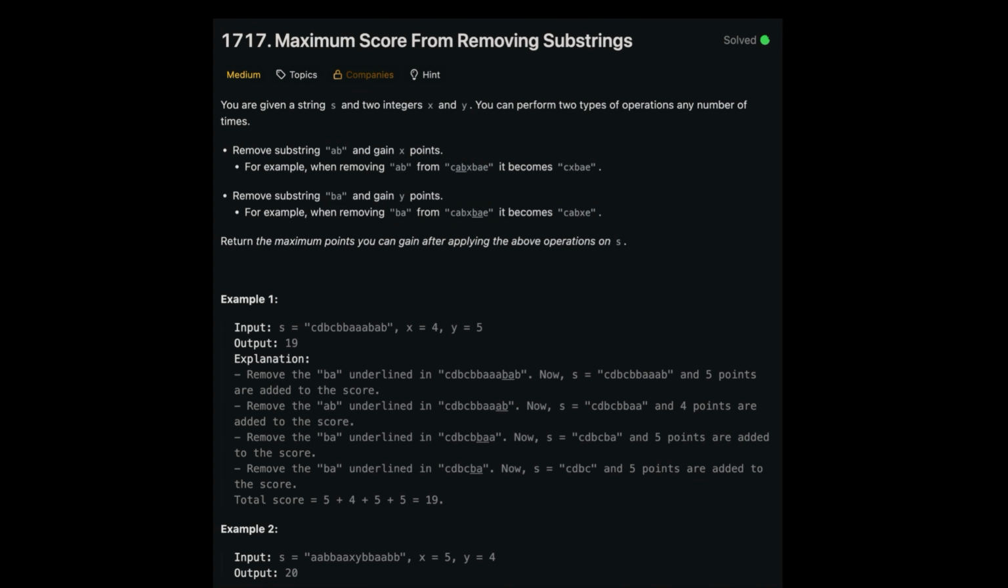Hello everyone, in this video we will be solving problem 1717, maximum score from removing substrings. The problem statement is we are given a string s with two integers x and y, which represent the value of ab and ba. We need to remove the substrings ab and ba from the original string s in a way that will give us the maximum points.